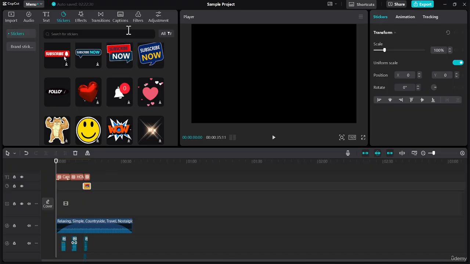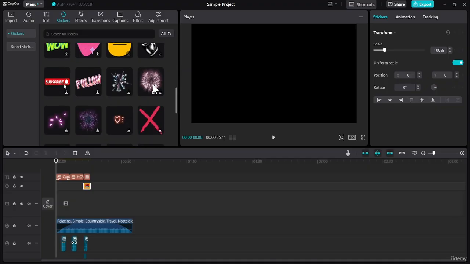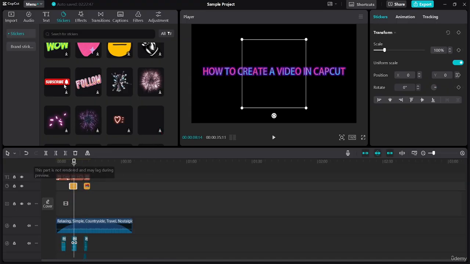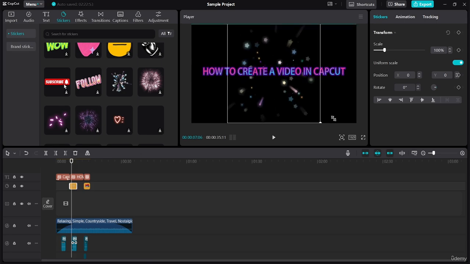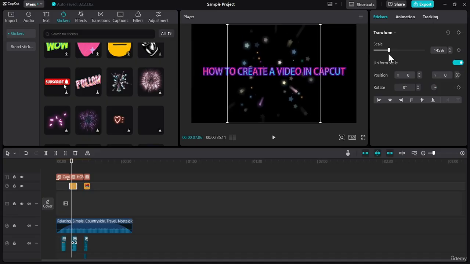Okay, and now let's add one more of the stickers. Let's add this one. Let's add this sticker here. And now let's add our arrow. Now we can adjust how our sticker will look like. So let's increase the scale of the sticker. Let's put it in the middle.